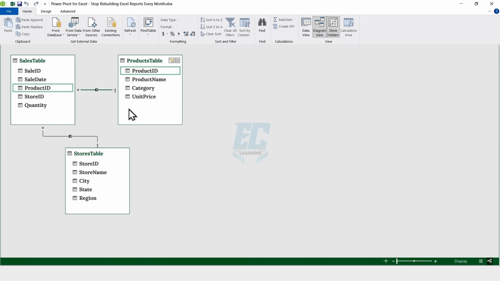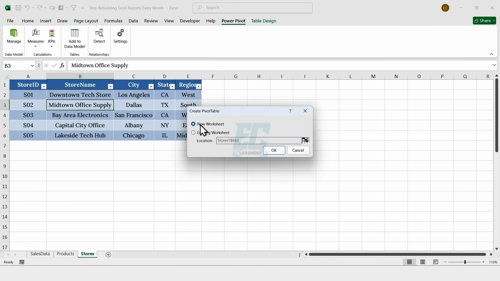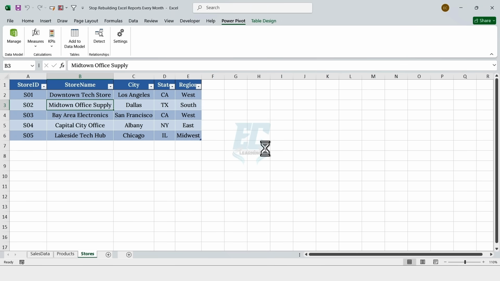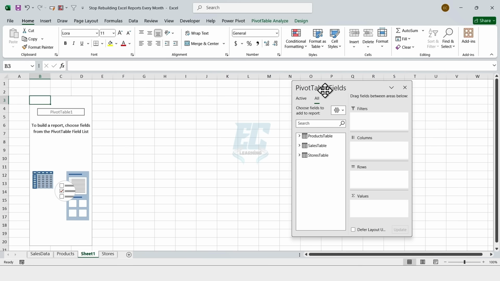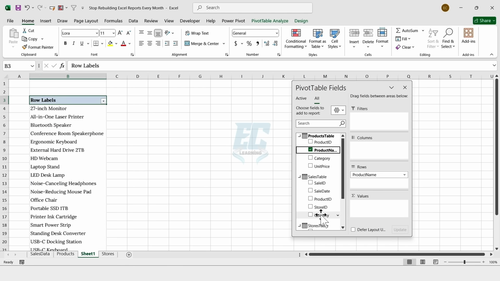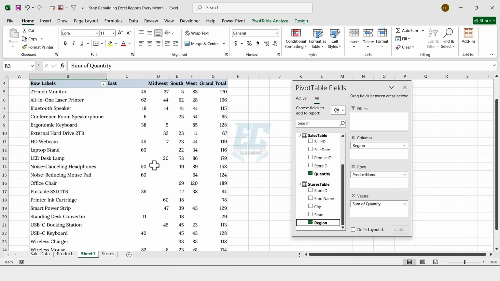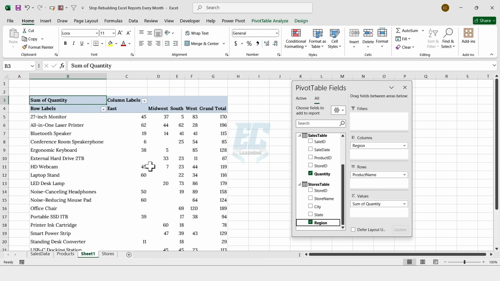Now the fun part. Click Pivot Table. Place it on a new worksheet, and click OK. On the right side, you'll now see multiple tables available. That's the real power of the data model. Now, drag product name to rows, quantity sold to values, and region to columns. And just like that, a clean, professional report built from multiple tables.